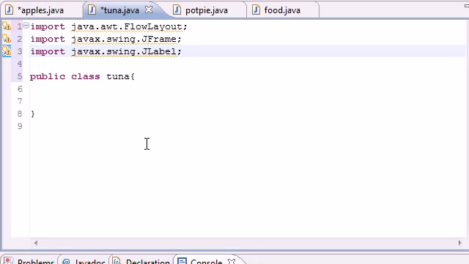What JLabel does is allow you to output text and images on the screen, so that's why we need to import that. So now we can go ahead and start programming this stuff right here.